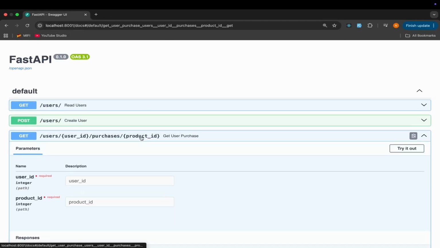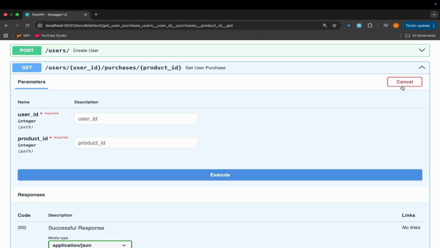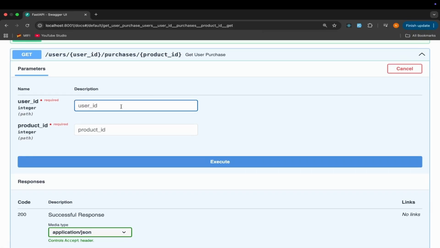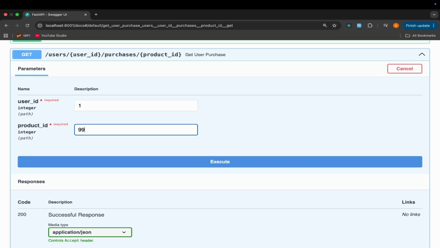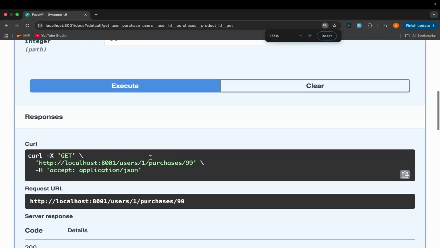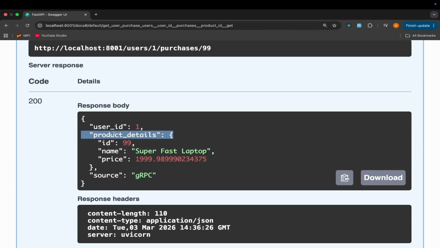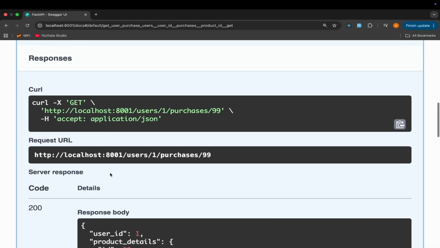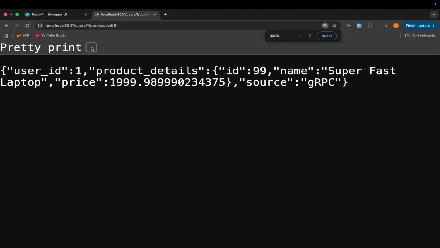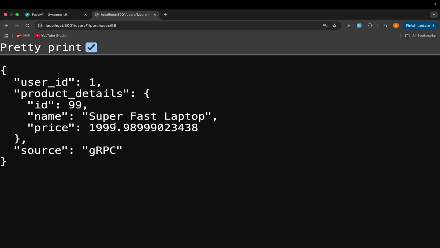So I can expand this and click try it out. Put user ID 1, purchase, product 99, execute. I'll make this bigger. All right, I see that we have some good result. It says user ID 1, product details, ID, name, price, and the source. This is nice. Actually, let me just copy it and paste it in a new tab in the browser. Expand, pretty print. We have 2 services. It's been nice. I'm enjoying this.